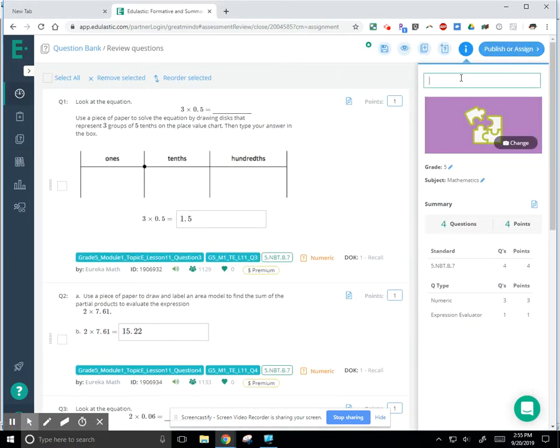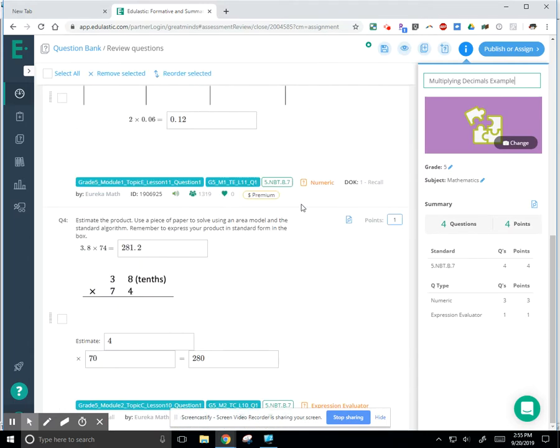and you're going to name your assessment. So say this one's multiplying decimals. I'm going to put example so I can delete it. So this is multiplying decimals. That's the name. There's 4 questions. It's 4 points. If I chose a harder question, it would actually automatically give it extra points. So if I chose a hard question, say the question was a really difficult question, it would automatically assign it 5 points. So I created my assignment, and I will next go to publish or assign.